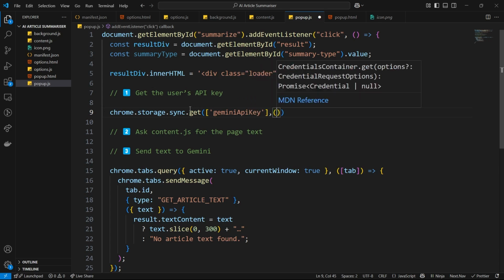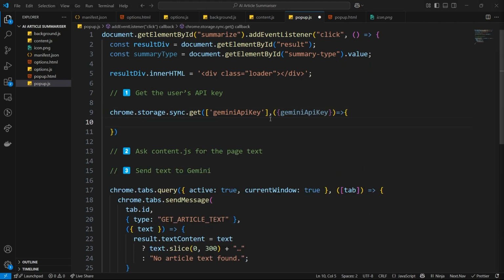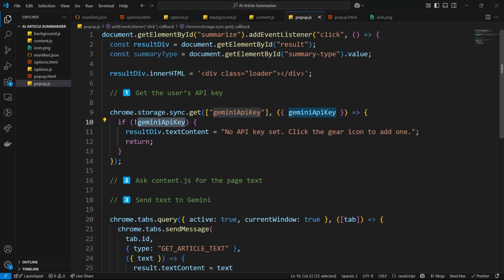And after that, we're going to have a callback where we're going to get the Gemini API key. And then inside of it, we're going to first check if we have the API key or not. If we don't have the API key, so if not API key, then simply in the result div, we're going to show no API key set. Click the gear icon to add one.